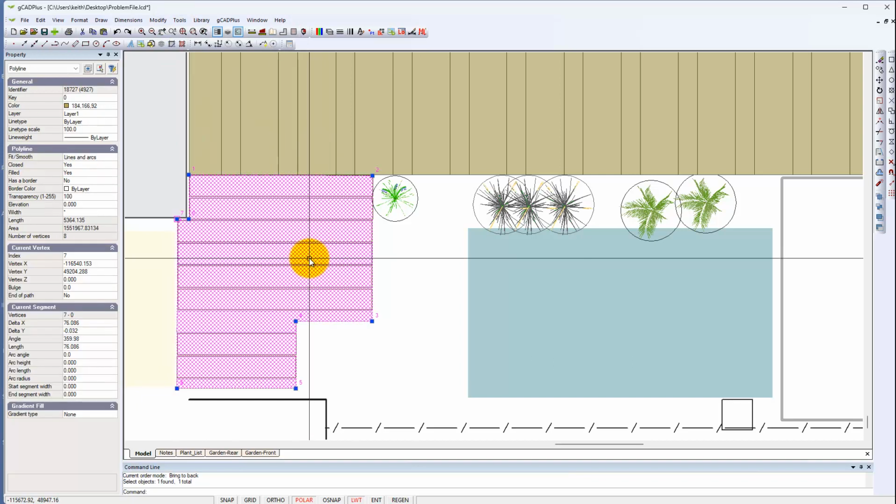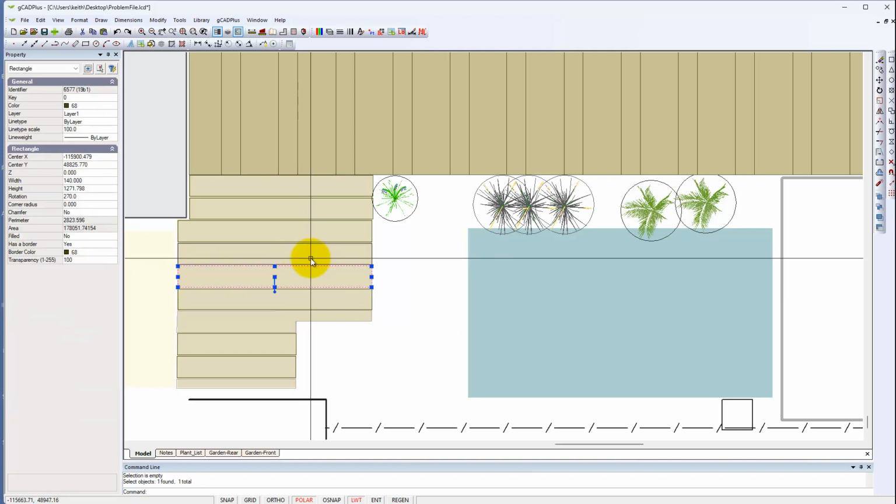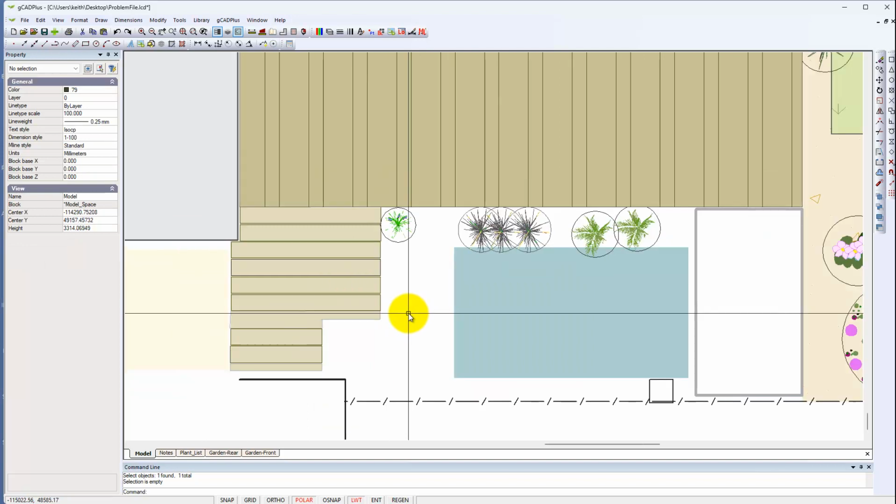I imagine these are rectangles, maybe not. Yes, they are. And we will do the same again and remove all of those, and we pick up some more space and snappiness in the drawing, we hope.